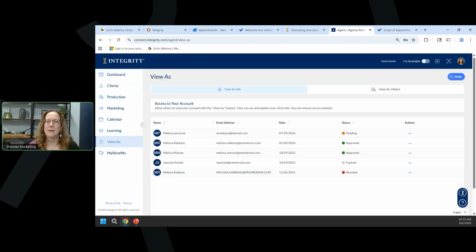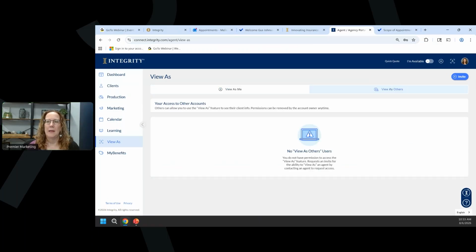So if this was my account, I would click View As Others, and it would have a list of agents who have given me View As permissions, and I would be able to click on that name and select View As. Otherwise, they can also come up here to this button. They would type in their agent name, and then they would be able to View As. Again, they would be able to see pretty much everything that you've got on here. They just cannot do an enrollment.